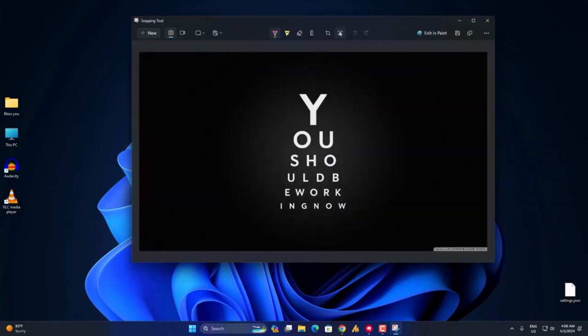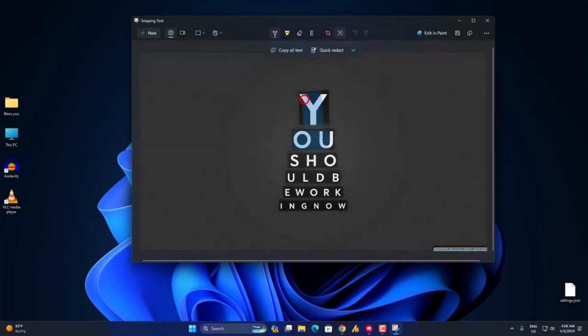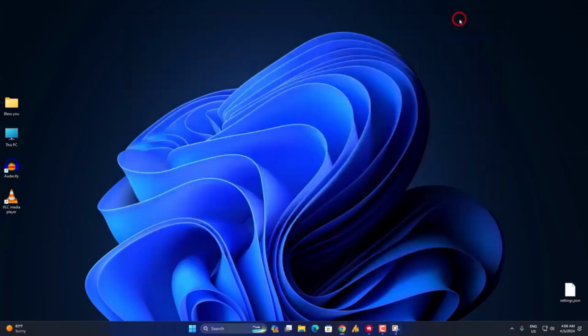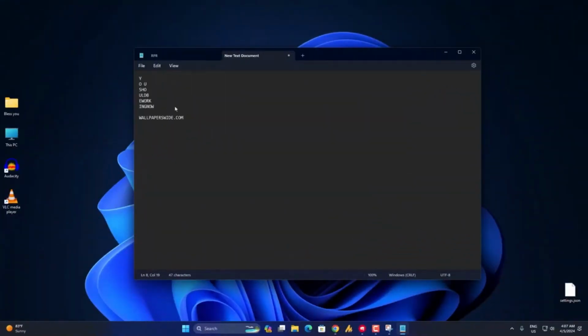Now, if you want to copy all this text, just click here, take action, and it will copy all the text from the image. Once it's done, you will see here copy all text and quick redact. Simply you need to click on copy all text. And there you go. Now you can paste it anywhere. All the text and format has been copied.